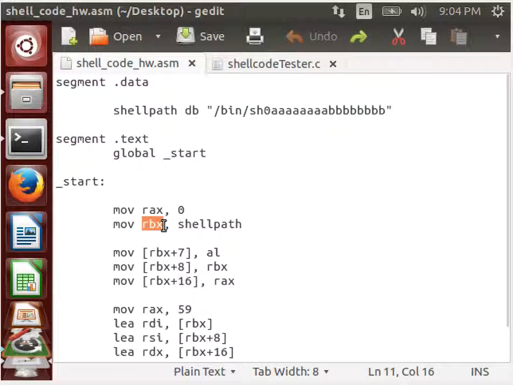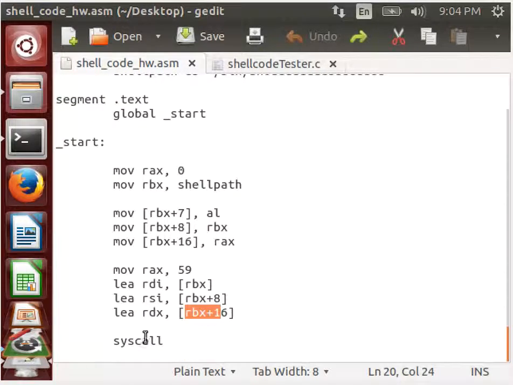For calling the XF function, we populate the registers RAX, RDI, RSI, and RDX with the values 59, RBX, RBX plus 8, and RBX plus 16. The syscall calls the system function XFV.